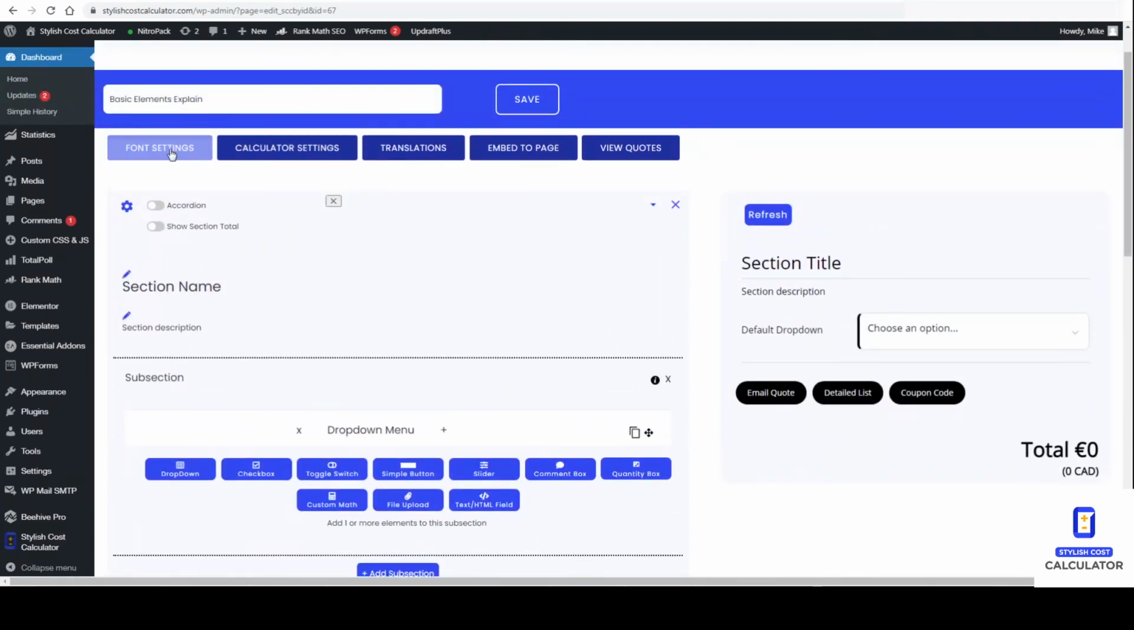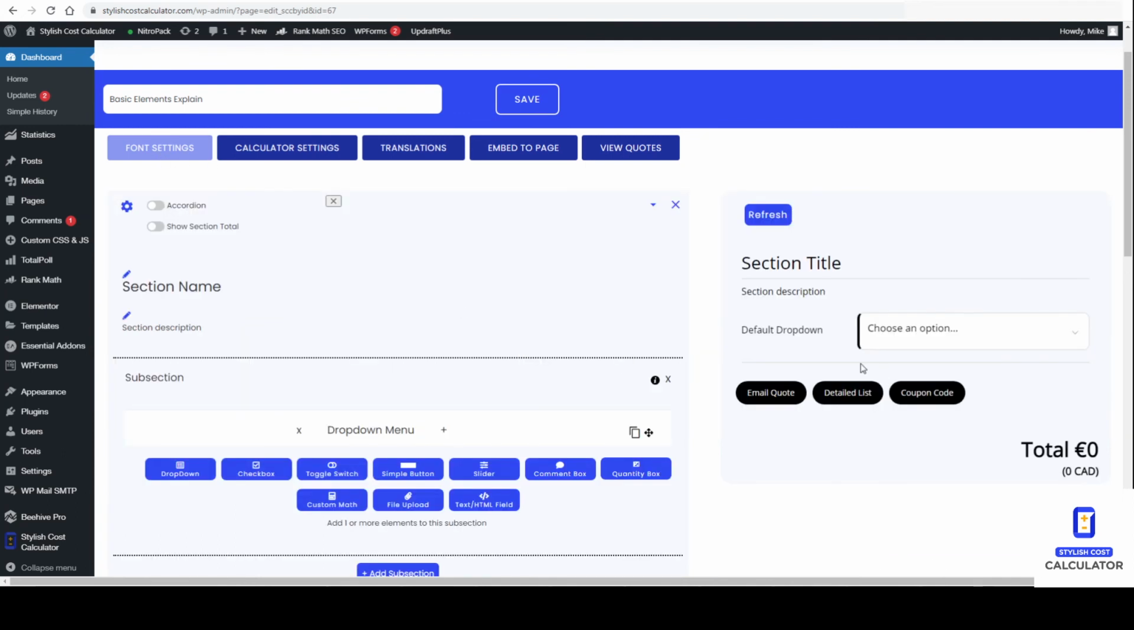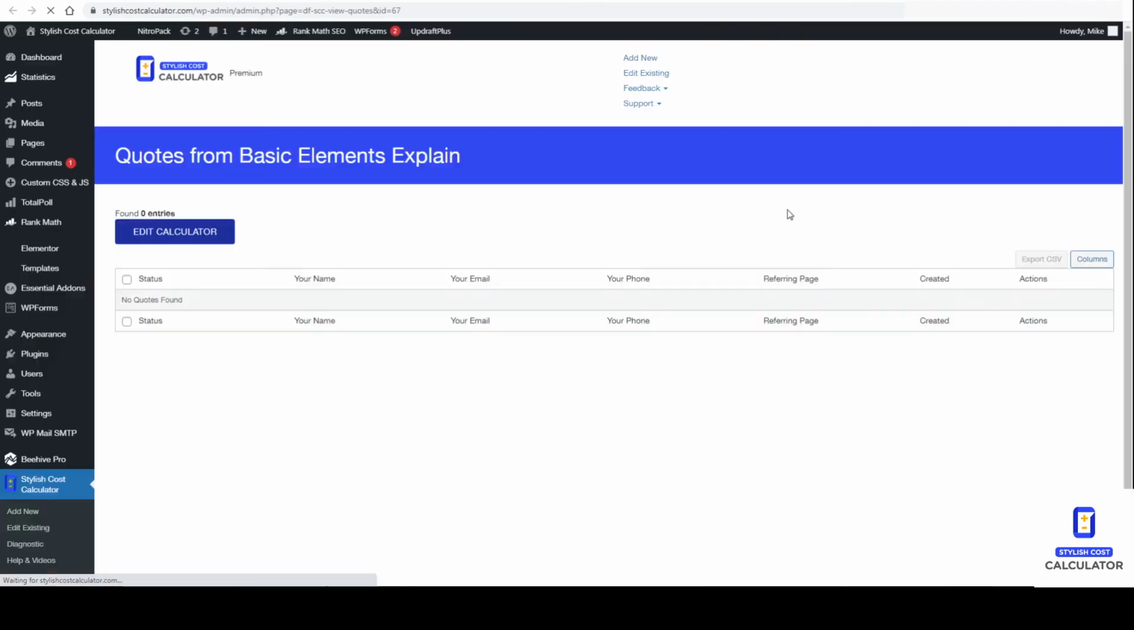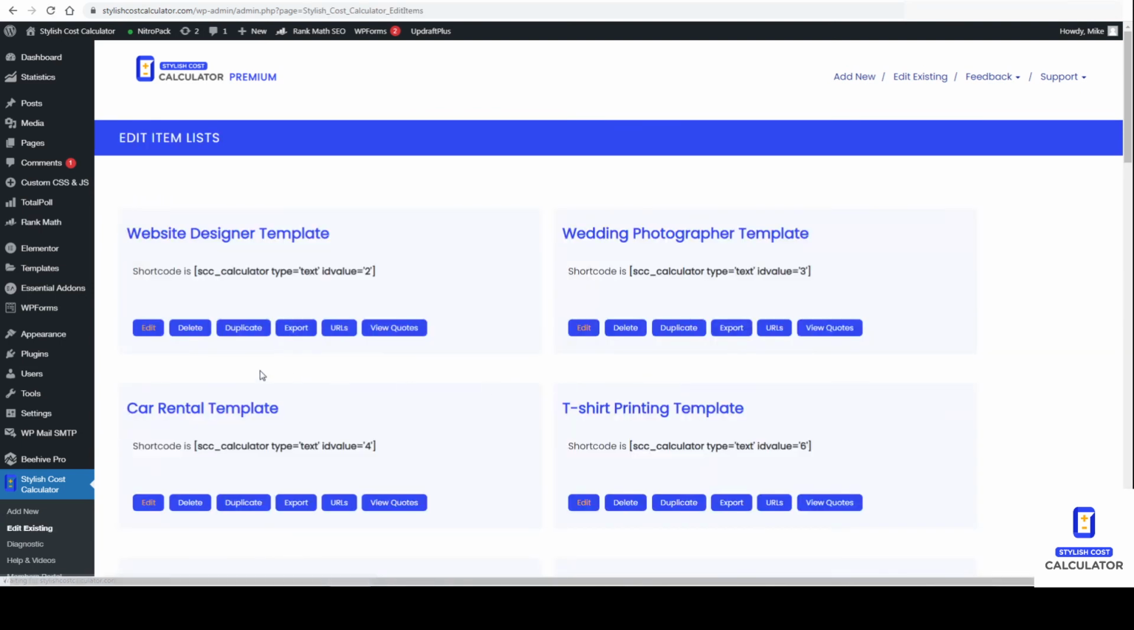A few more things about the settings. You get the font settings. This is self-explanatory. You can change the color and font of the different elements on the page. Also, you can click on view quotes to open up the quote viewer. It looks like this one here doesn't have any quotes, which would make sense because we just got this video, but I can show you what it would look like with our website designer template.